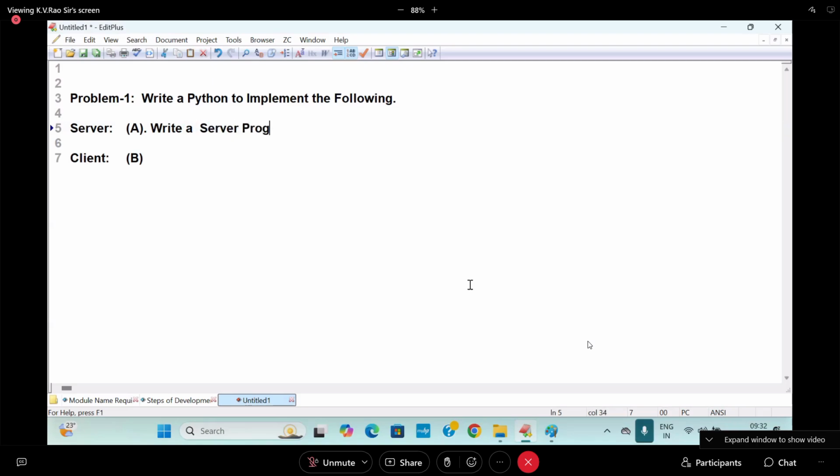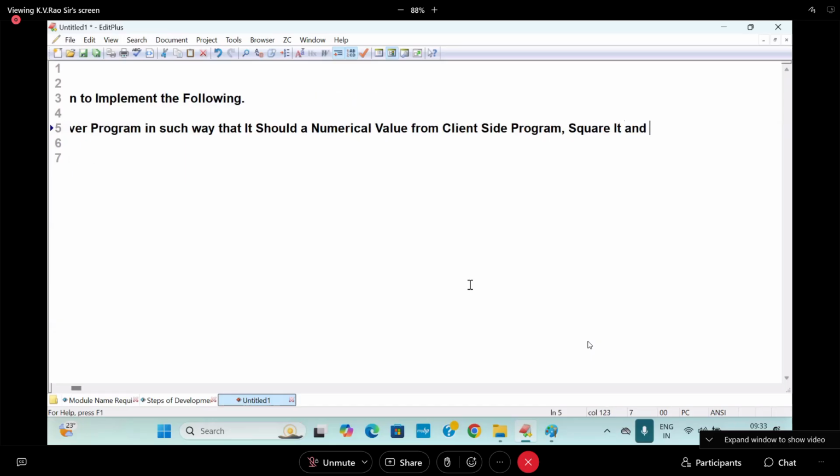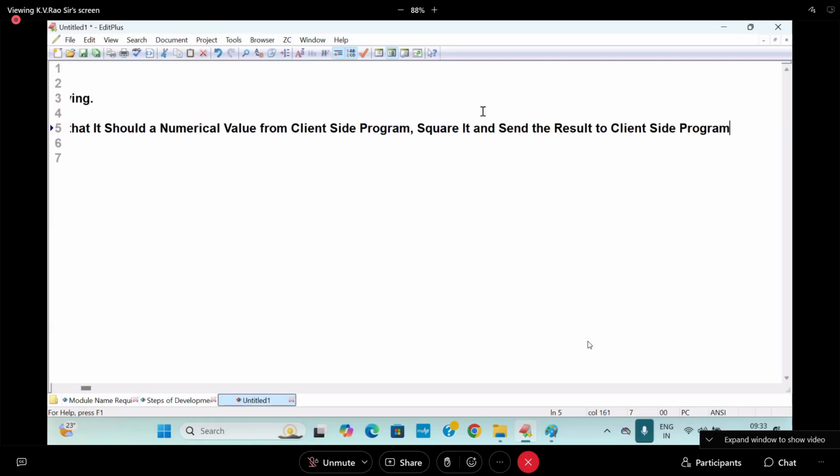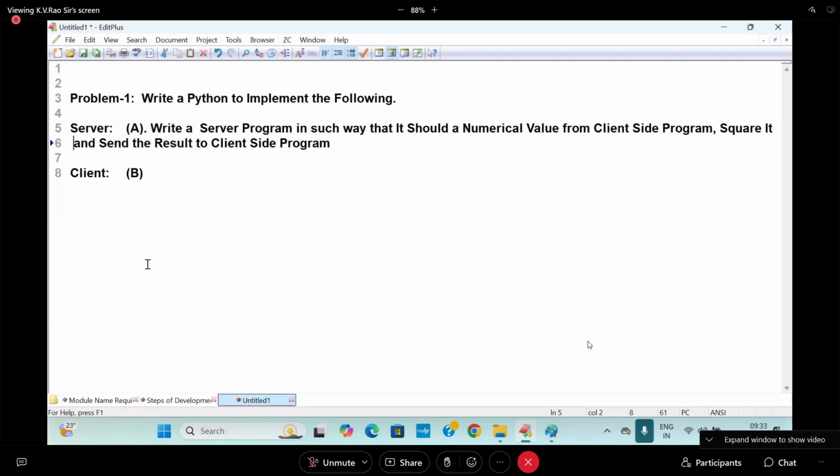Write a server program in such a way that it should receive a numerical value from the client side program, square it, and send the result to the client side program.